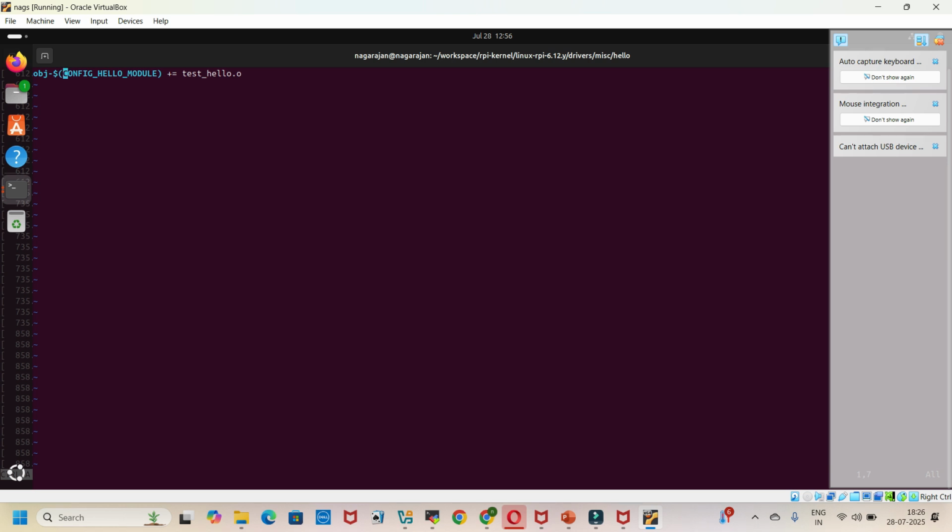Normally in our loadable kernel module we give obj-m and then our source file object. If you give obj-m, then your module will be built as a loadable kernel module. If you say obj-y, then your module will be directly built into the static kernel image. Here we are conditionally compiling our kernel module. So whenever your module is configured in menuconfig or in some other kernel config, only then we are enabling our module. Otherwise our module will not be built.